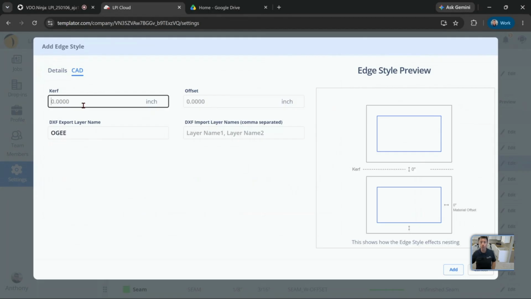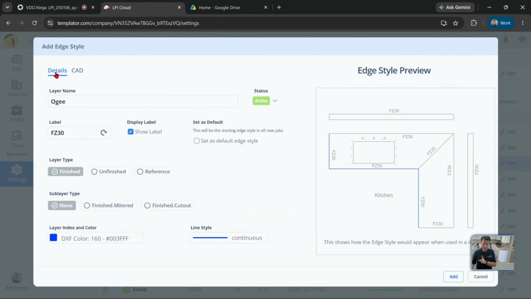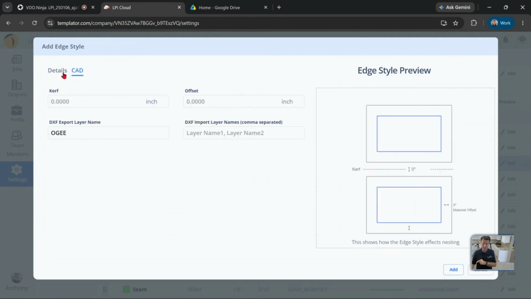So the Kerf is, so again, let me back out. Details and CAD, there's two little tabs up here. So if you're not looking for it, I want to call that out. I'm in the CAD tab. Kerf is your saw blade or blade and jet kerf. This is how much space has to exist between two parts on the saw. How close can they get? Well, the blade and water jet have some thickness. This is where we set this. So most of the time I'll put 135.